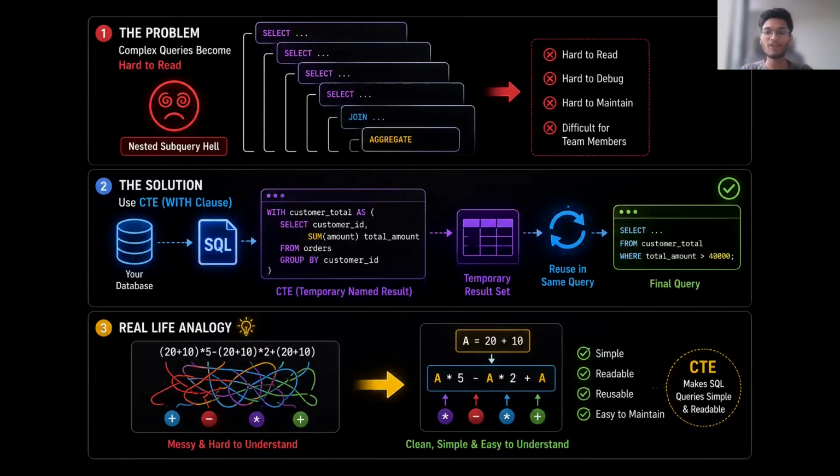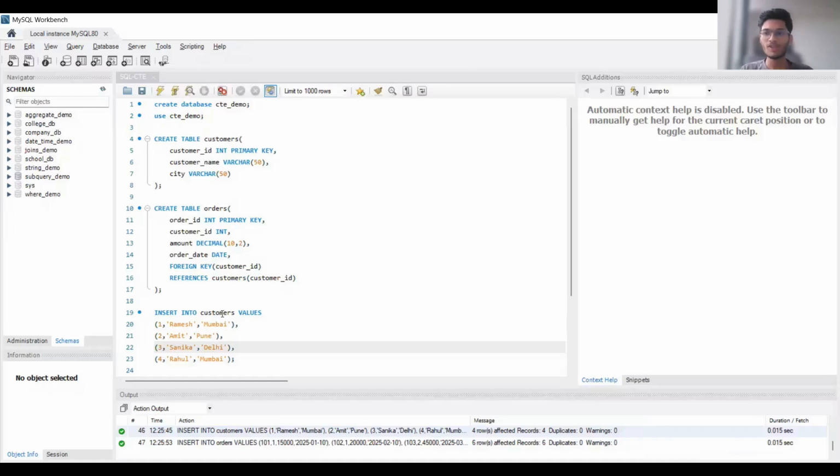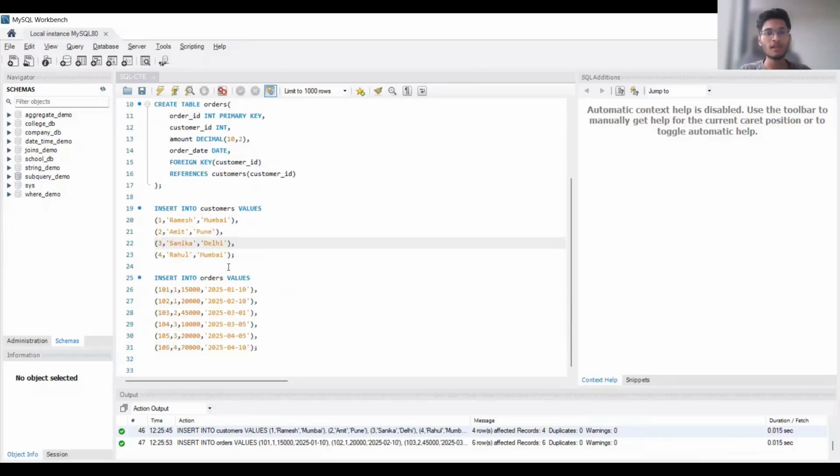Okay, now let us create our first CTE. We'll go to MySQL Workbench. For demonstration purposes, I have created a database called cte_demo. Inside that, we have two tables, the customers table and the orders table, and I have inserted some values inside them also. In every video, whichever commands I'm executing, that SQL document is shared in the description box. You can go there, download it and practice.